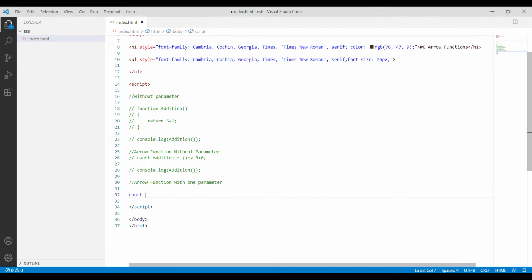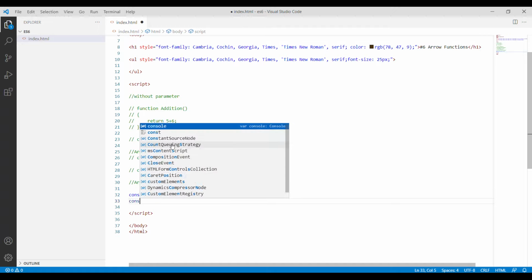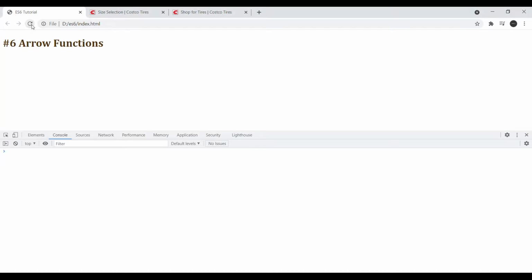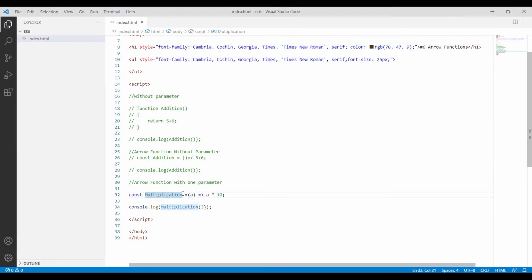I will say const addition equal to, I will just accept a here, and do multiplication of the input with the value 10, and instead of addition I will say multiplication. Console.log, I will call multiplication, and for a I will pass a value. Now let's check in the browser. I will refresh this. See here 30, you can see the correct value 30. So this arrow function is accepting one input parameter and returning the correct value.